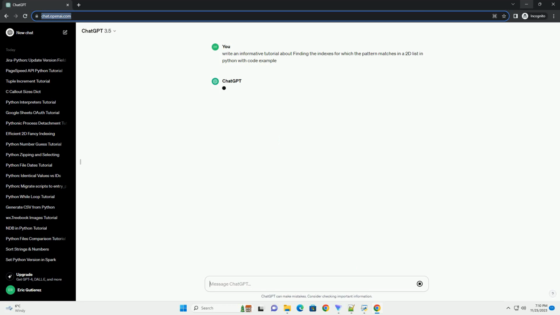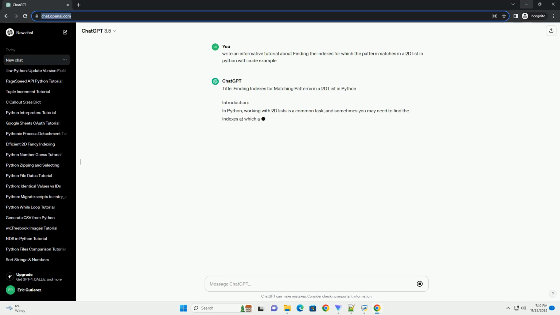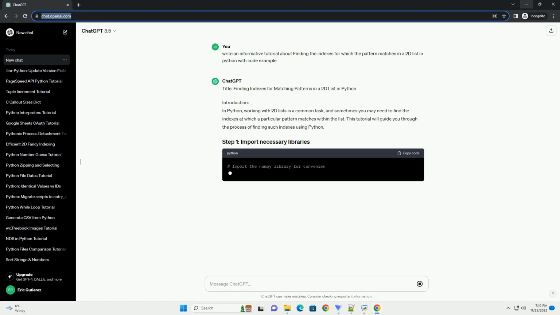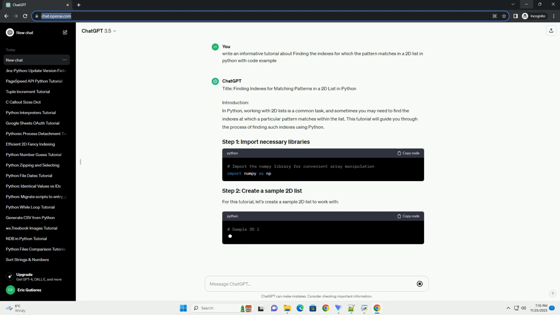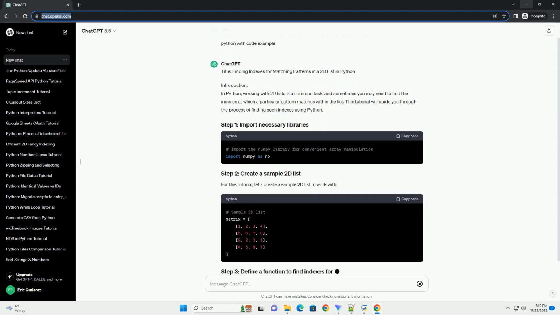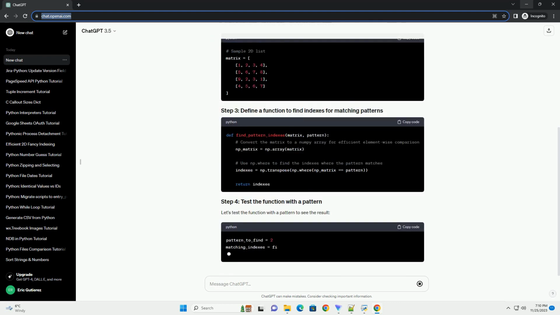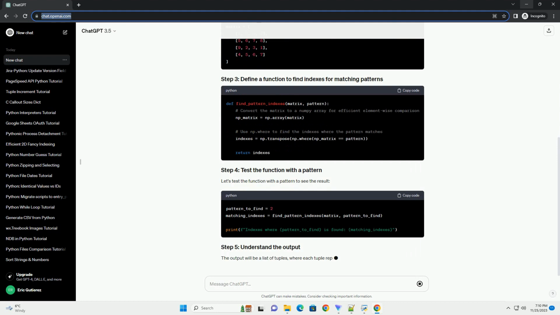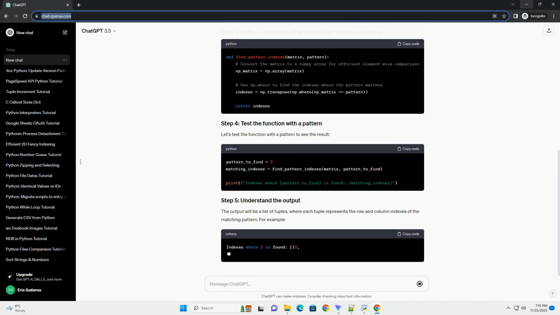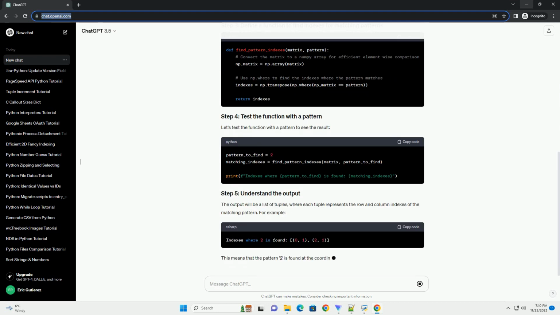Title: Finding Indexes for Matching Patterns in a 2D List in Python. Introduction. In Python, working with 2D lists is a common task, and sometimes you may need to find the indexes at which a particular pattern matches within the list. This tutorial will guide you through the process of finding such indexes using Python.